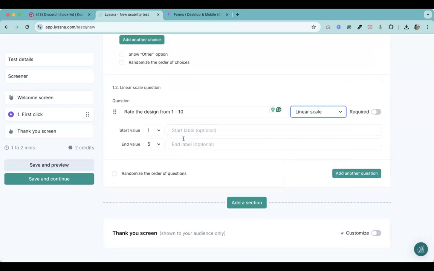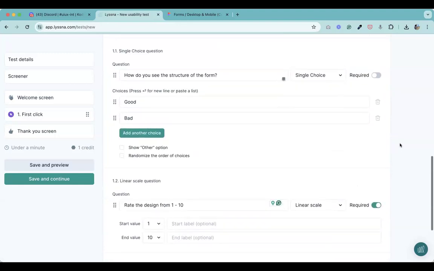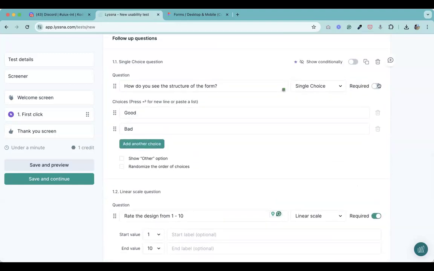So I'll do linear scale. Here I'll choose 1, then here I'll choose 10. Because the question I'm asking is for them to rate, I'll make it required, making it compulsory. Let me add one more here. Okay, let me just leave it at that too.